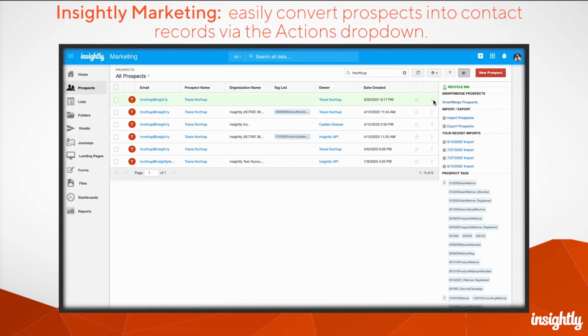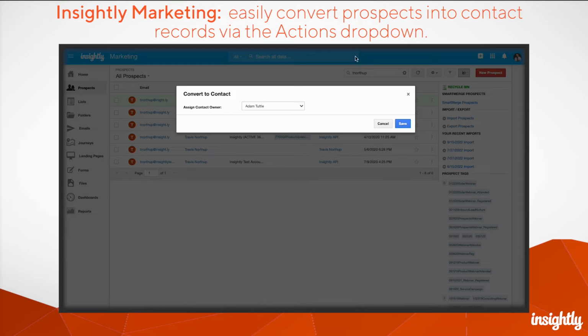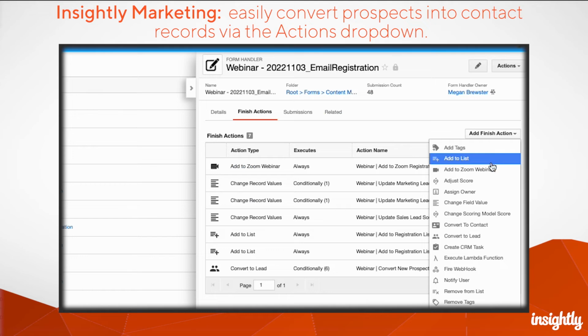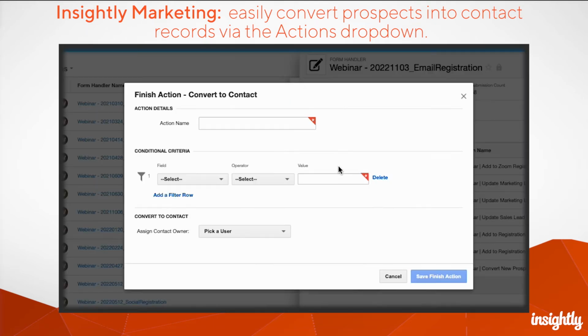Alright, number 3 on our list is an update for Insightly Marketing. You can now easily convert prospects into contact records via the Actions dropdown or as part of a finish action. This makes it easier to manage which records in your prospect database should be tracked as contacts versus leads.